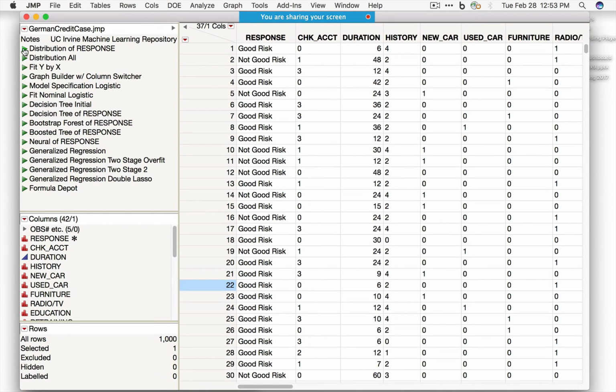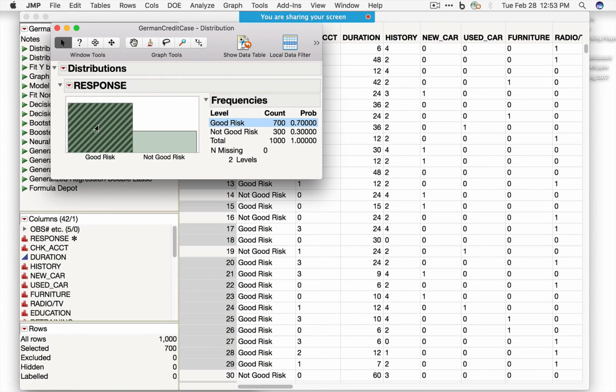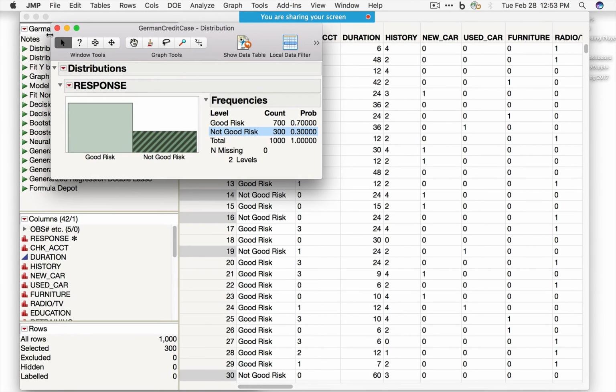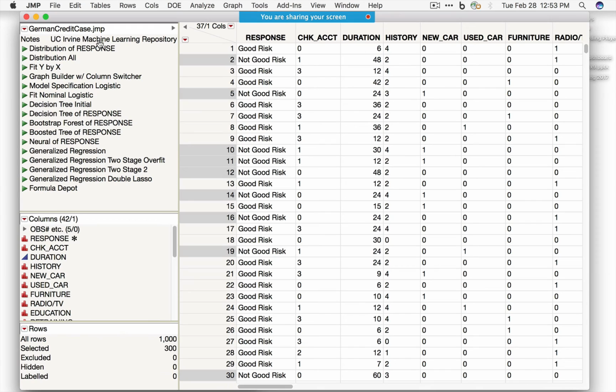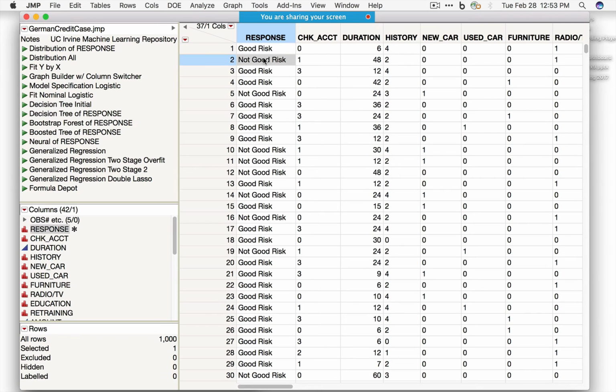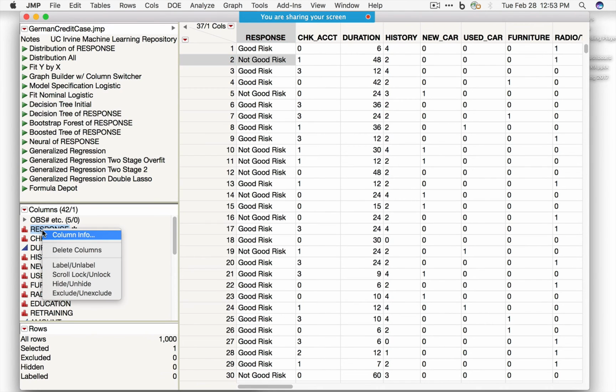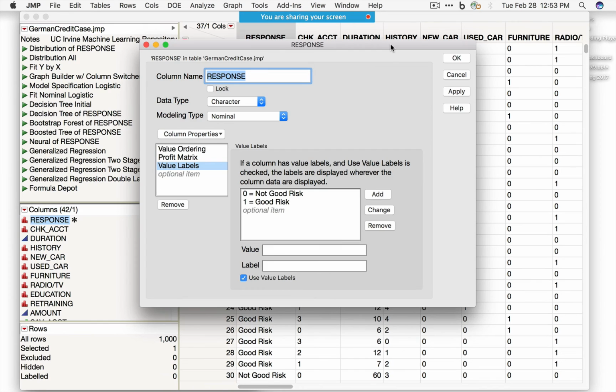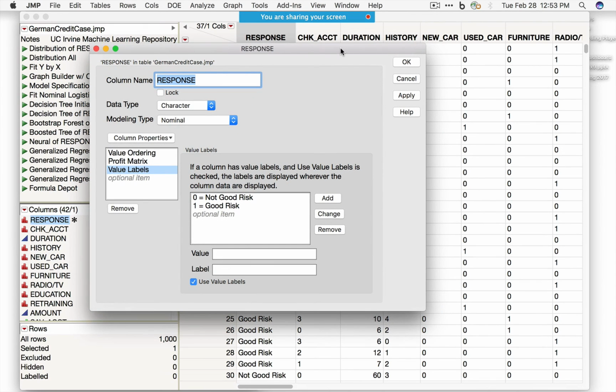So this is a case where a response is categorical, and we see a breakdown of good risk versus bad risk. And in this particular example, again, this is from the UC Irvine Machine Learning Repository, and it's also posted all over the web. In this particular case, we have a situation where we'd like to maximize profit. So this is a bank that's trying to do a better job of identifying good risk versus bad risk customers. If you right-click on a column and go to column information, you can include information on cost in what we call a profit matrix.